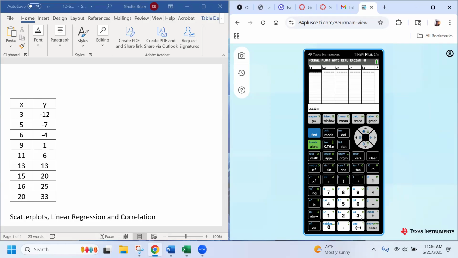Okay, so now I am down in here, and I've got these values for X, which I'm going to put in here: 3, 5, 6, 9, order does not matter, 11, 13, 15, 16, and 20 in L1. Those are my X values.